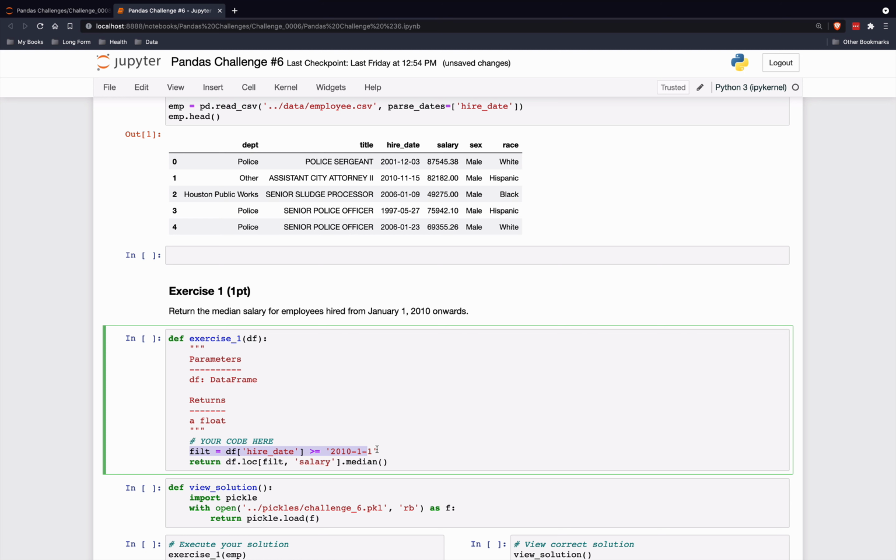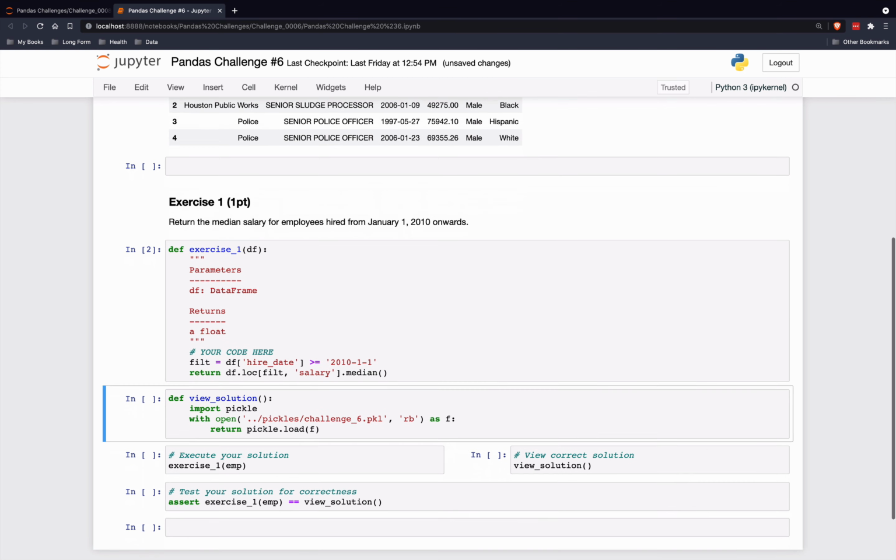So again, here is the filter. This is a Boolean series. We pass it to the loc indexer, which allows us to do simultaneous row and column selection. And then we'll just take the median of that selection, which is just the salary for those individuals who have that particular hire date. So let's execute that.